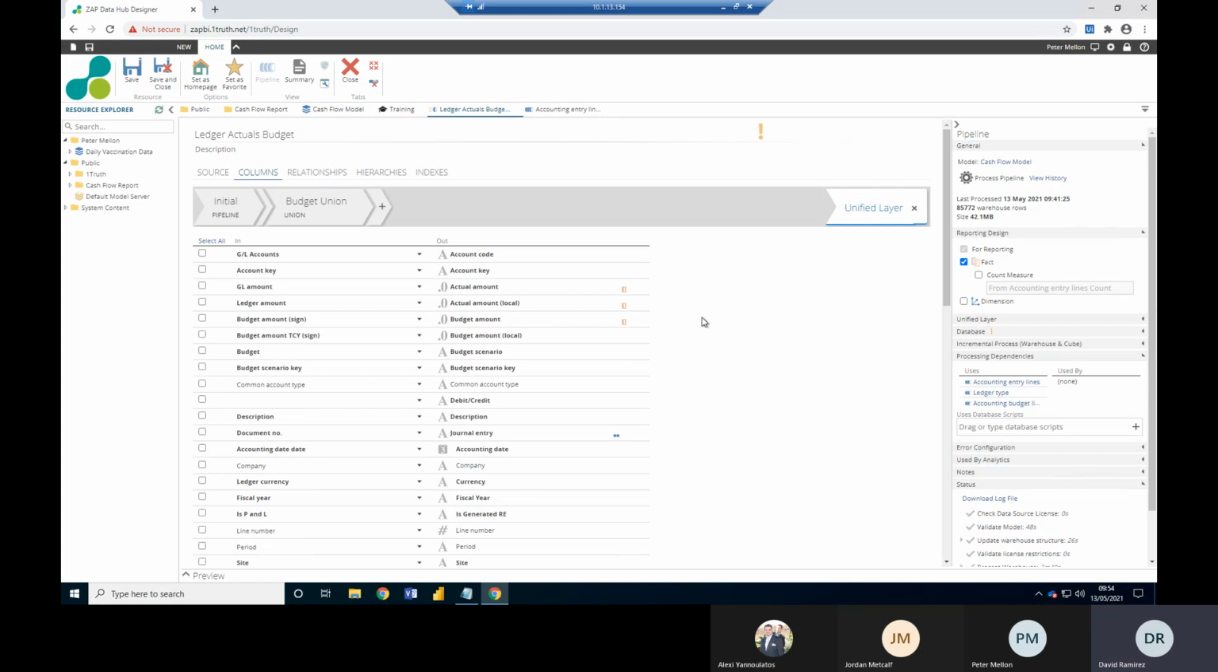Now, returning to the ledger actuals budget, and why I wanted to start with it. The reason is that the bank accounts that we're going to use actually come from this ledger actuals budget. That's the reason why we're starting the journey with this pipeline.